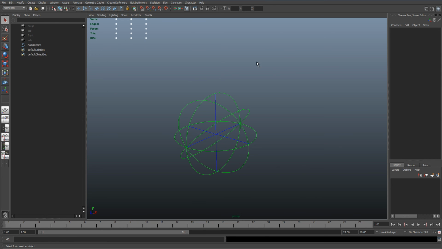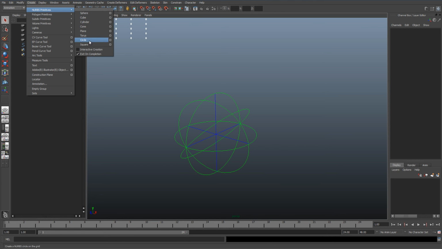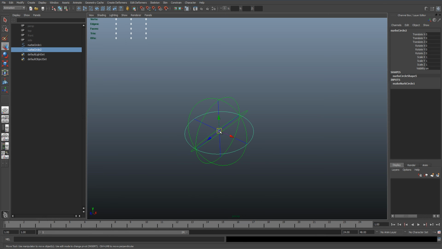Before I end this video, let me show you what happens if you don't freeze transforms before parenting shape nodes, just in case you do that by accident. That way you know what happened when something goes wrong.